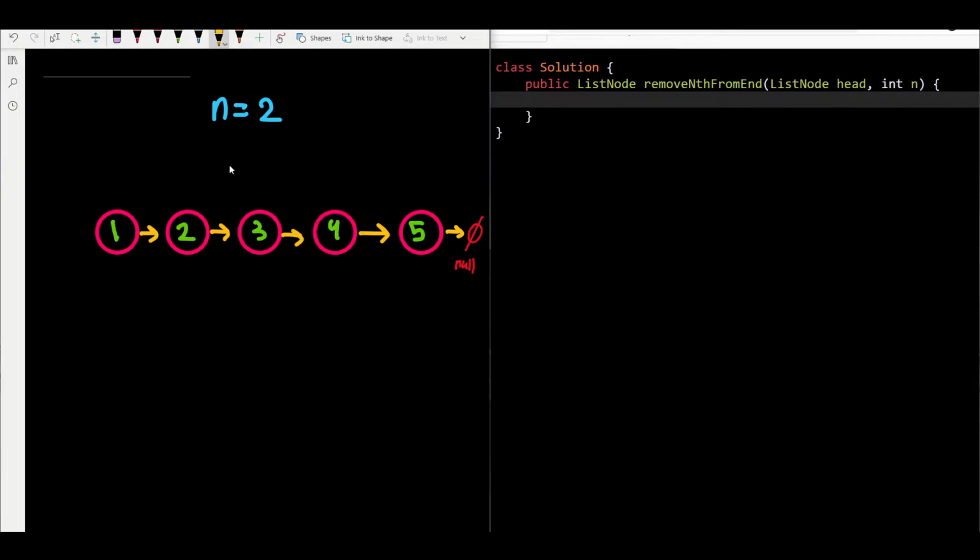Okay? Now, when they say we want to remove the second node from the end, we need to know how many nodes we have in the linked list, right? So that when we loop, we know on which node we need to stop. We need one pass to know how many nodes we have in the linked list. So let's start. Pass 1, let's count how many nodes we have. We have 1, 2, 3, 4, 5 nodes. We have 5 nodes in this linked list.